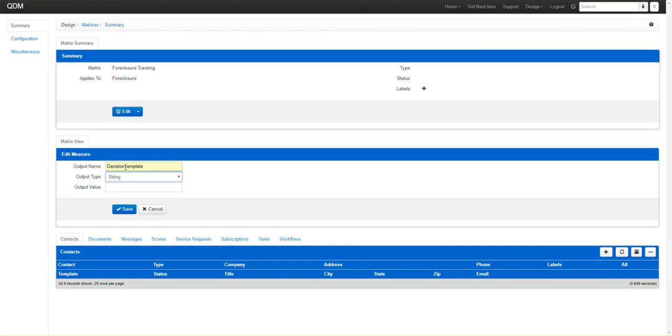DecisionTemplate is the QBO term for a workflow. I'd like you to note the absence of the space between decision and template. This is because this needs to match the database table name. Our output type is going to be string because this will be a string of text, and our default output value will be left as null.